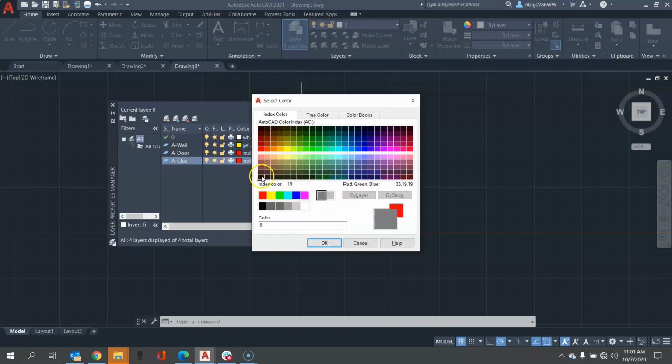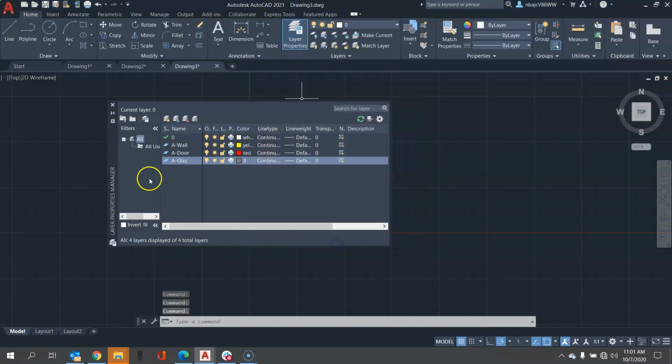I won't be picking any of these grays anywhere else, not 250, not 251, because it's going to allow me to set up pens faster once I want to print it out. So here's what we have.